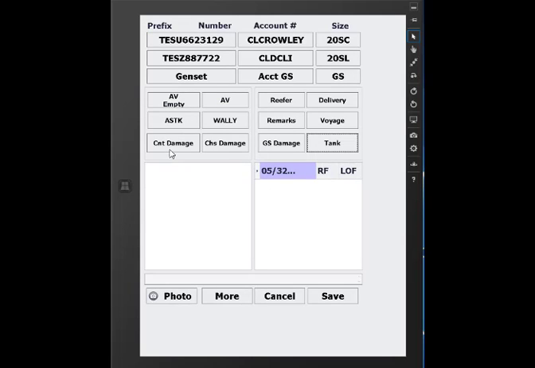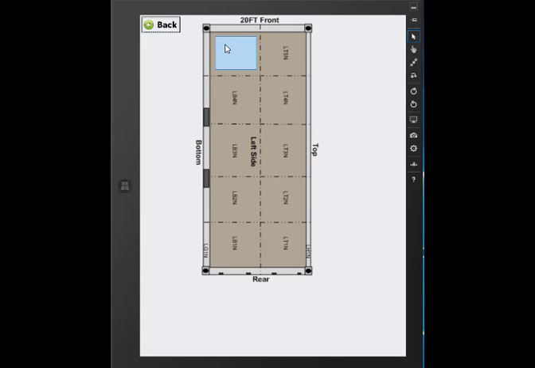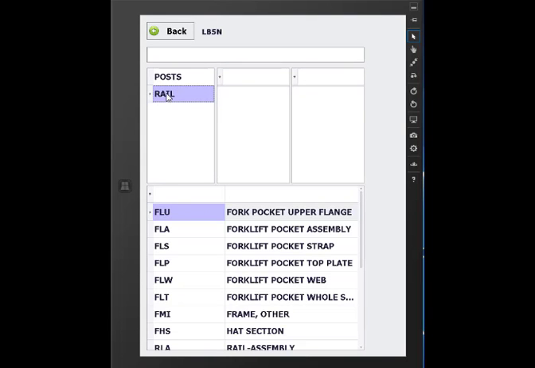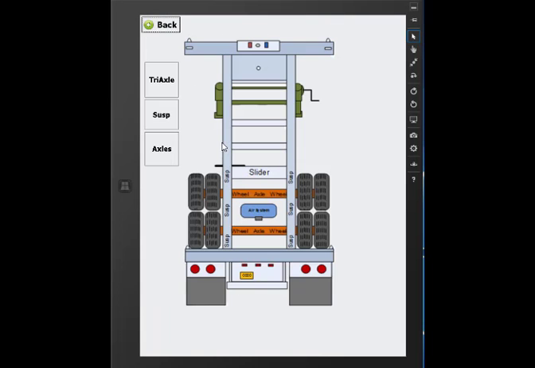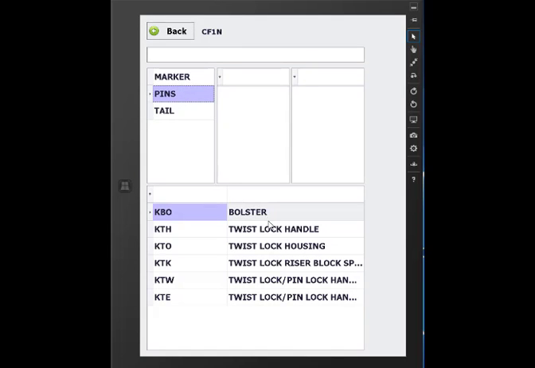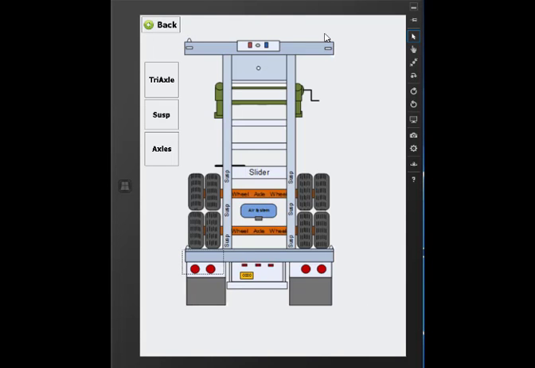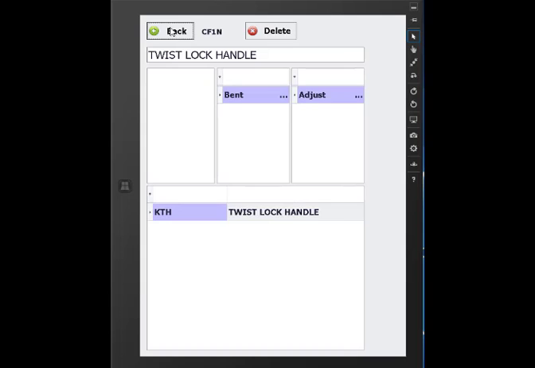We can also pick damages. If you come into container damages, you can drill into the areas and it will give you lists. These lists are configured on the PC side. They can be modified. So here's some general lists of damages that can be picked. And the same with the chassis. We pick a chassis, pins. You can say the handle is bent. You can bring that back as a damage. So now we've got a flat tire that's for a damage and a twist pin handle that's a damage.